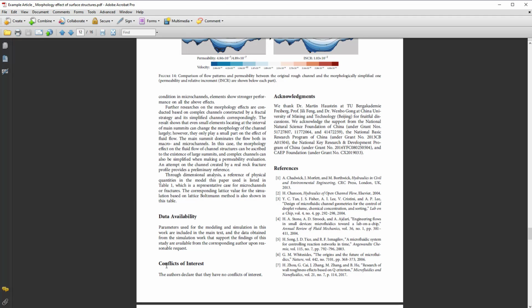You can see that they do note whether there are any conflicts of interest. That's whether they have a stake in this in some way outside of academia, whether they have invested in a company or something of that nature. There might be some acknowledgments because research does take quite a lot of work of teams as well as funding from different institutions. And then there's the really helpful references section.